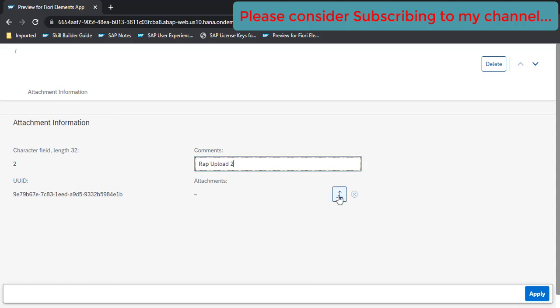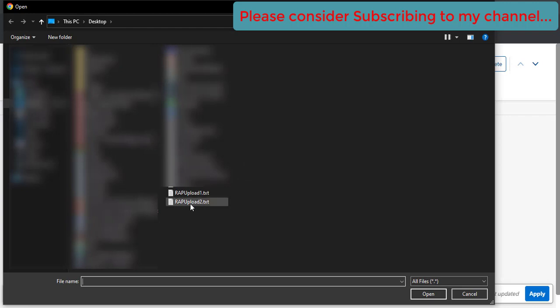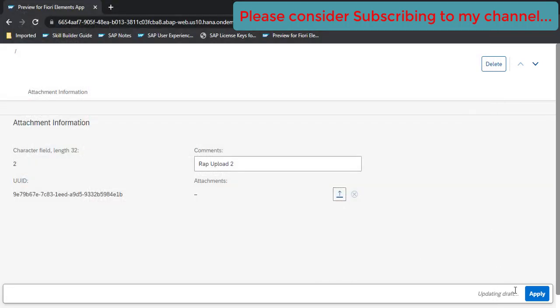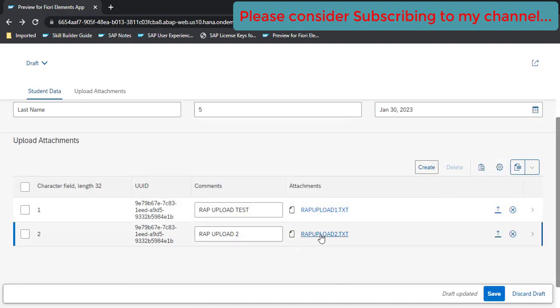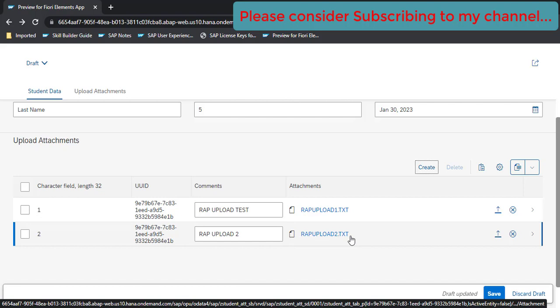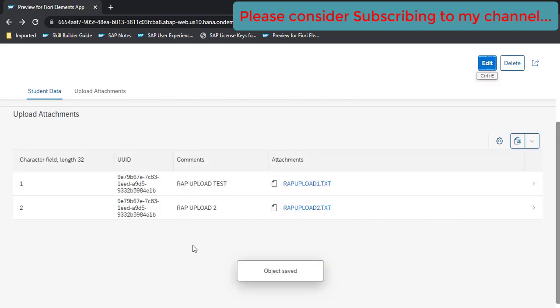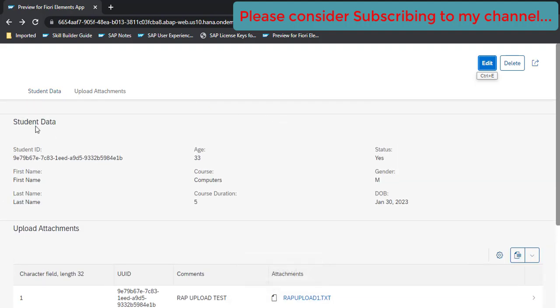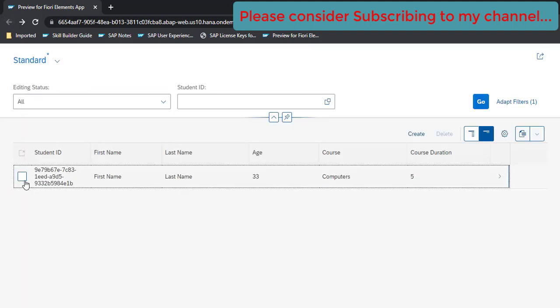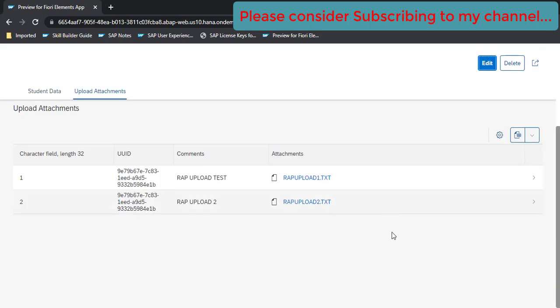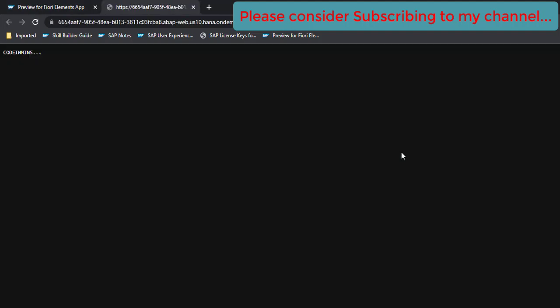wrap upload 2. Click on this option and select the second file here. The draft is getting updated. Click on apply. See, we got our second file, wrap upload 2.txt. Click on save. Our file got saved. Go back, and we got one record which has two different files uploaded. So we have seen multiple file upload, and let's open this new file.